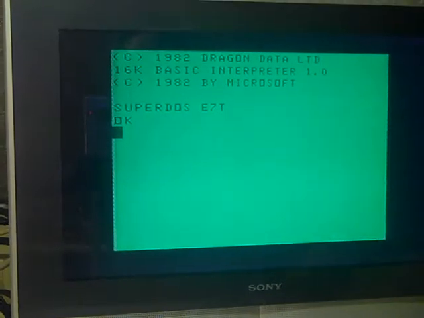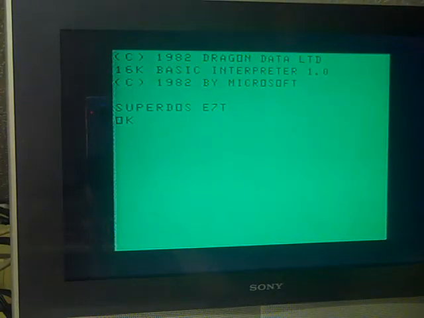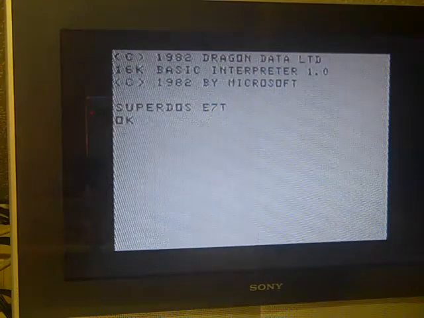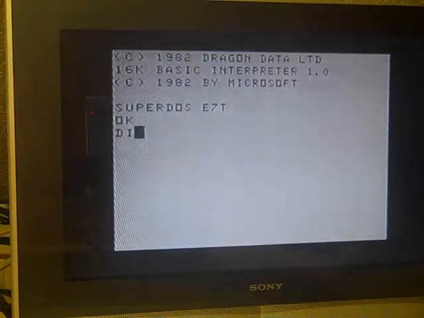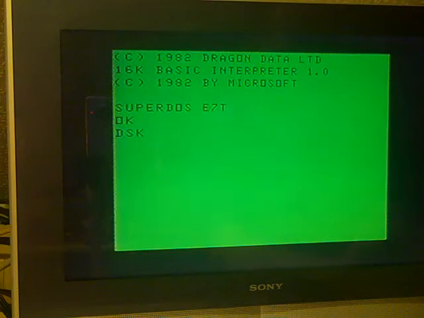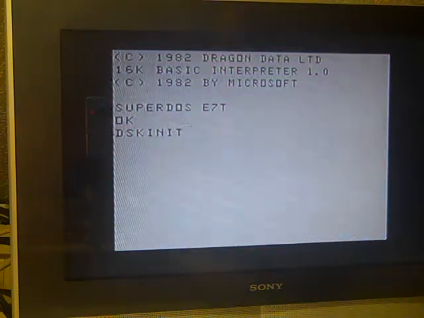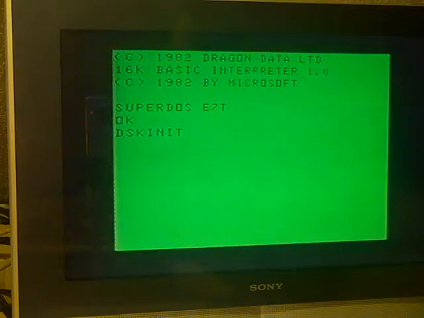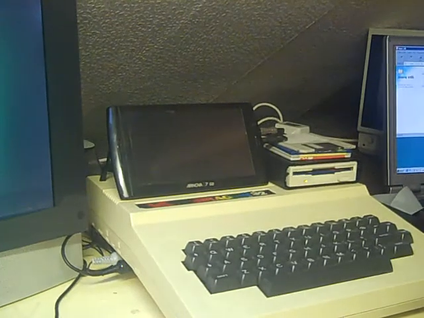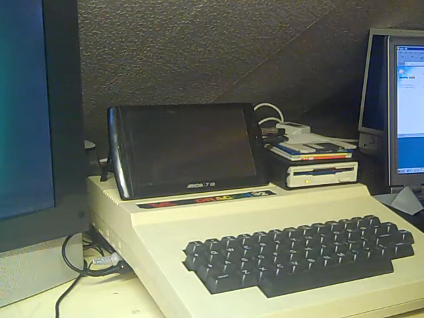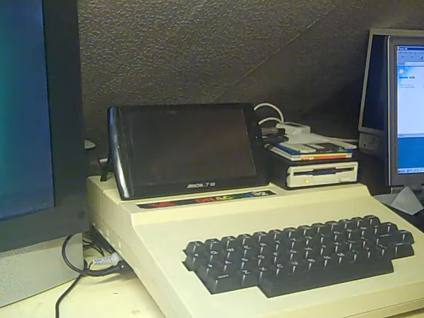There we go. I'll move you over to the Dragon there, and what we do is we put one of these discs in, and we type DSKINIT, which is disk init. Press enter, and then as we see, hopefully you can hear that, the disk drive is chugging away. We'll go back to the screen.